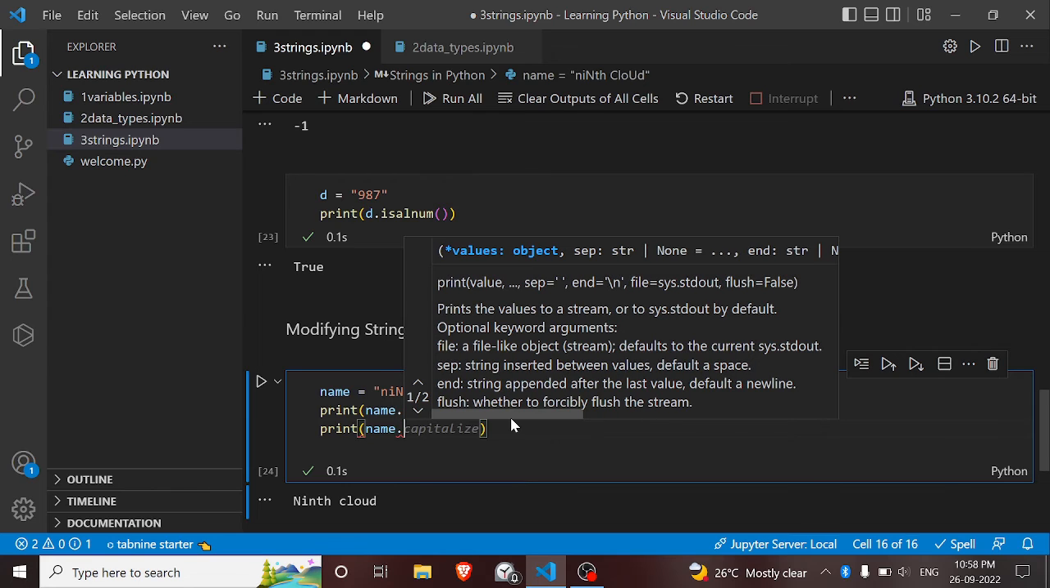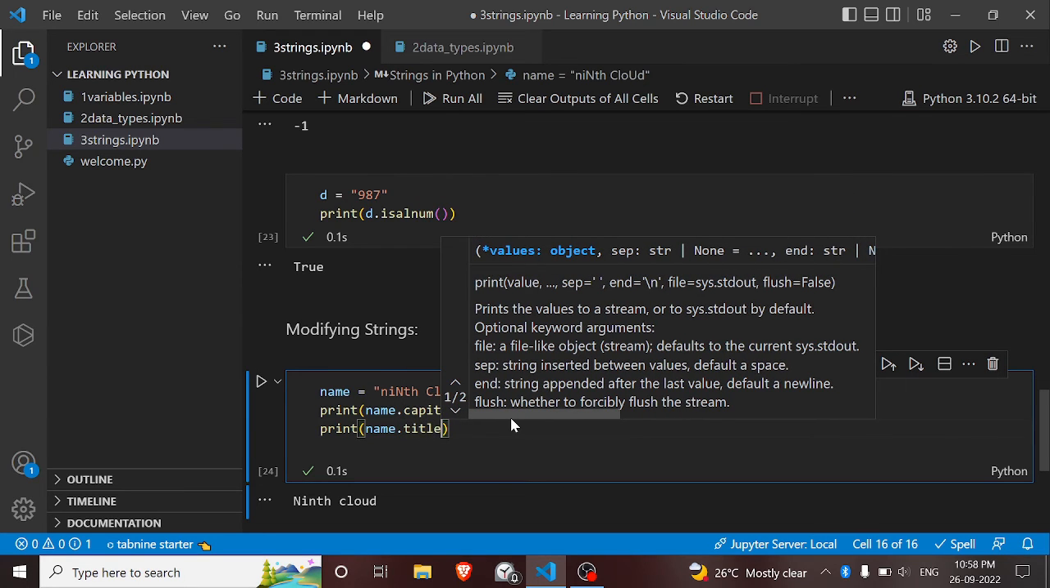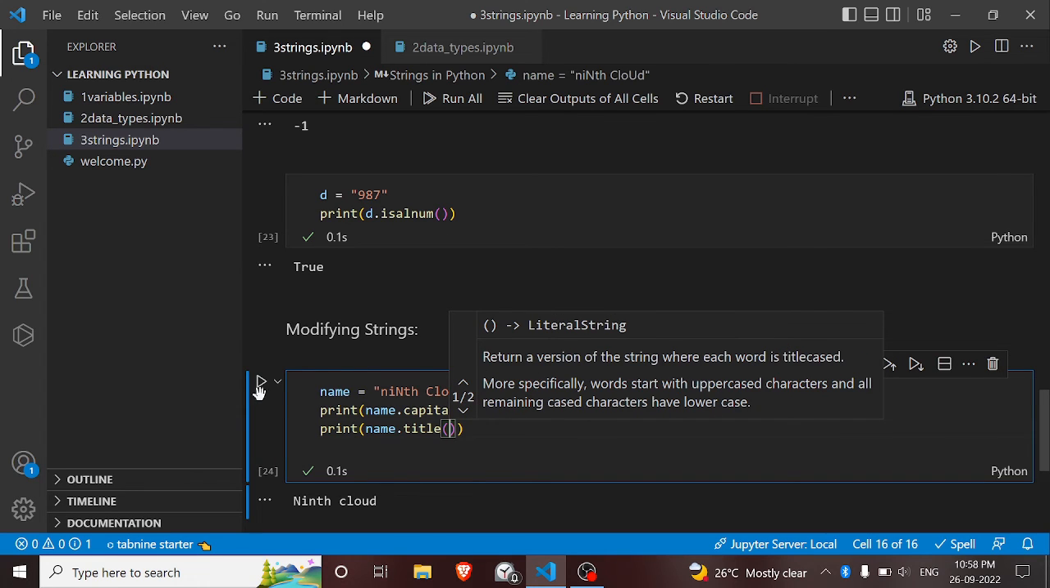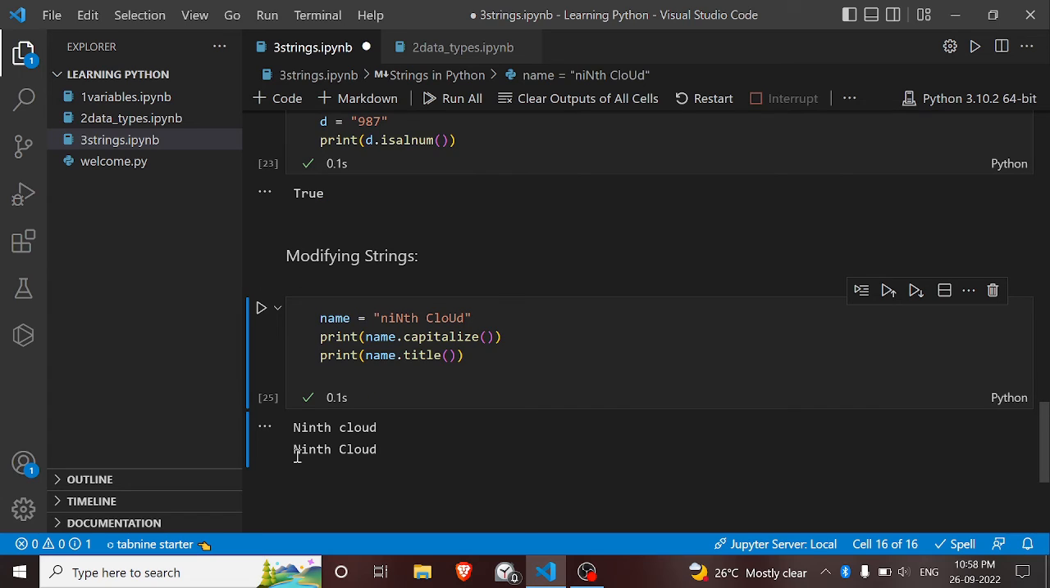Now we will see the second method, name dot title. In this case, the first letter of every word gets capitalized. As you can see, the first letter of the second word was already capital. So here we go, we have the results in front of us.